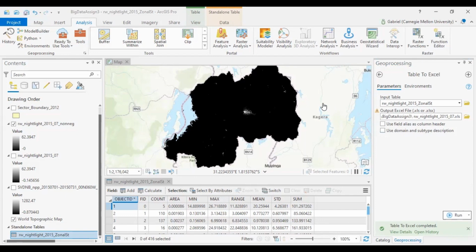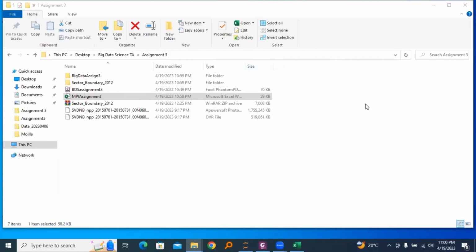And I'm done with the ArcGIS part. What remains is to use the data in the assignment. There is a small part where I'm going to show you how to copy the nightlight data and insert it into the data set that you will be using. So I can stop sharing here. The last stage of this part is to show you how you will use the data you exported from ArcGIS in your MPI assignment data set.